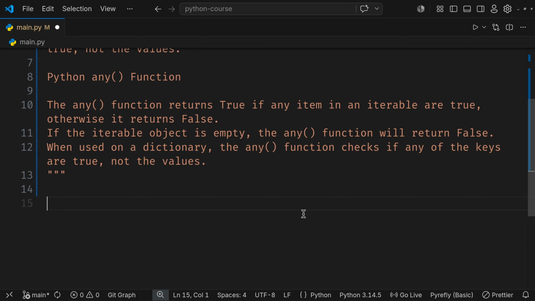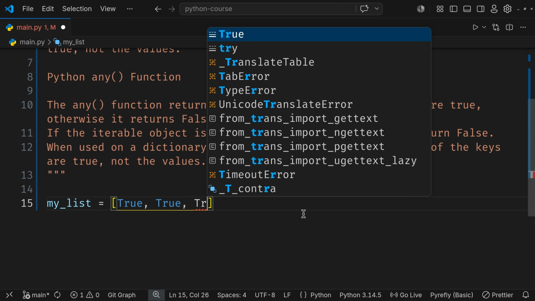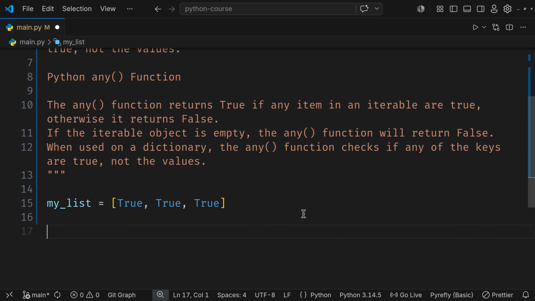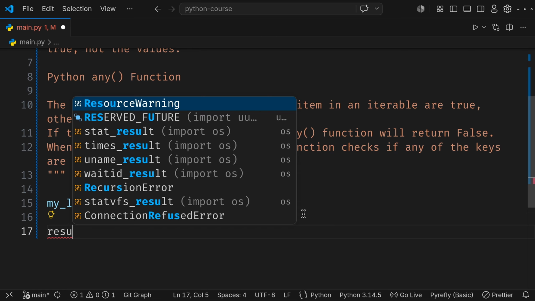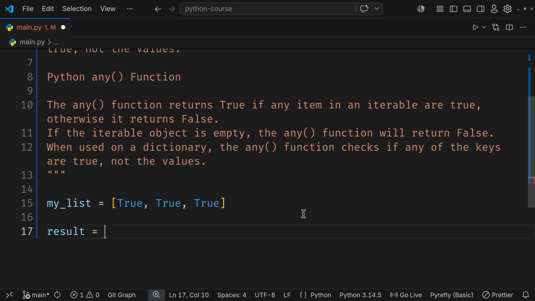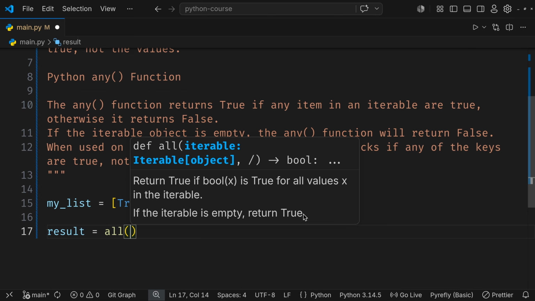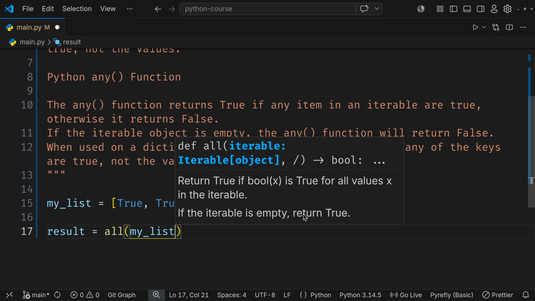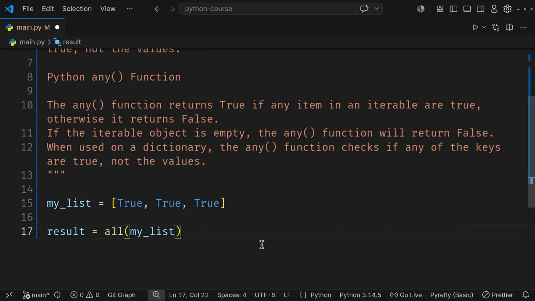So let's do my list. Let's do true, true, true. Now let's do result equals all, and here my list. Here we have to pass the iterable, right? And as you can see by the doc string, it returns true if this is true for all values of x in the iterable.